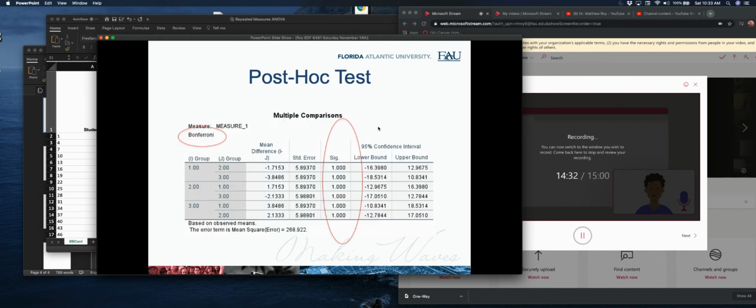However, that is the final table that we're going to look at, and that's described in Chapter 11. So please let me know if you have any questions regarding this test.